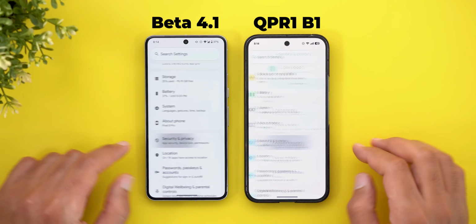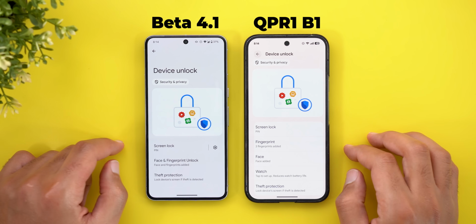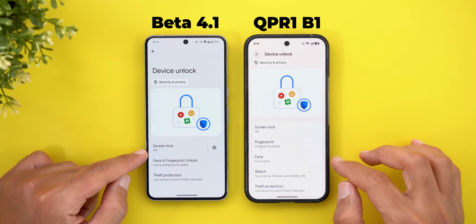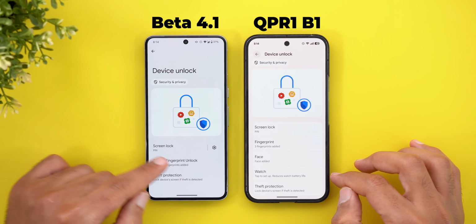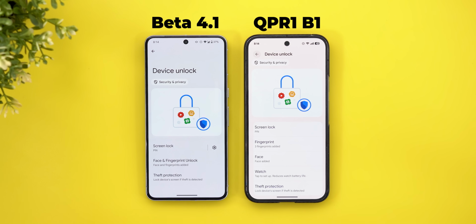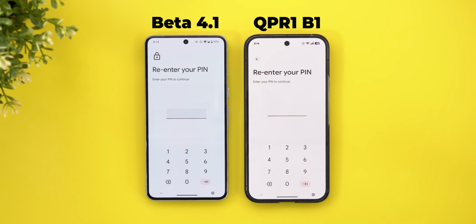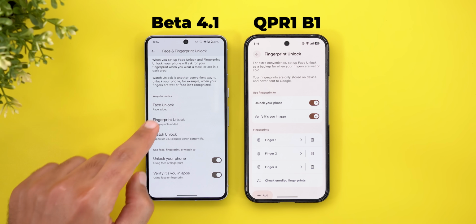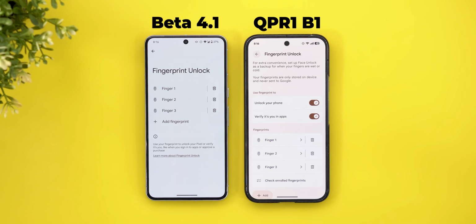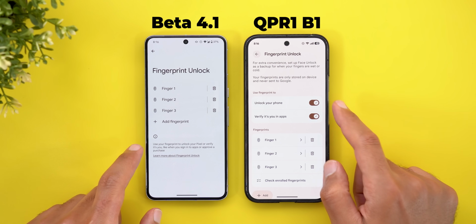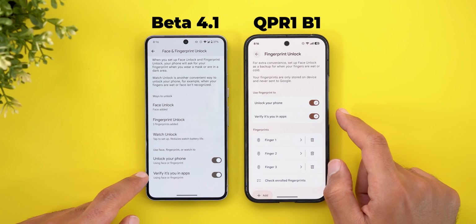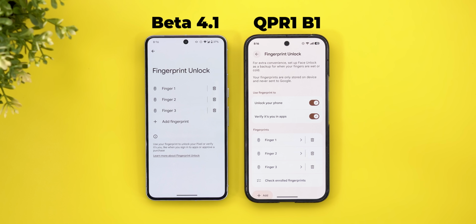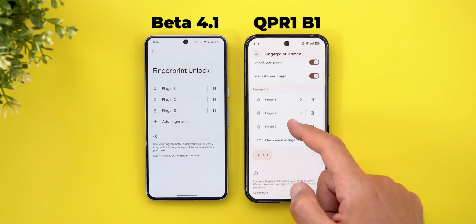Under security and privacy and then device unlock, you will see that the fingerprint, face and watch are now separate menu items instead of being merged like before. And when you go to the fingerprint option, here it immediately takes you to the fingerprint unlock page, while here you have to tap it first. You will also notice that these toggles are no longer showing on the main page, but they are now embedded under the fingerprint unlock. Plus, we got 2 new changes here.